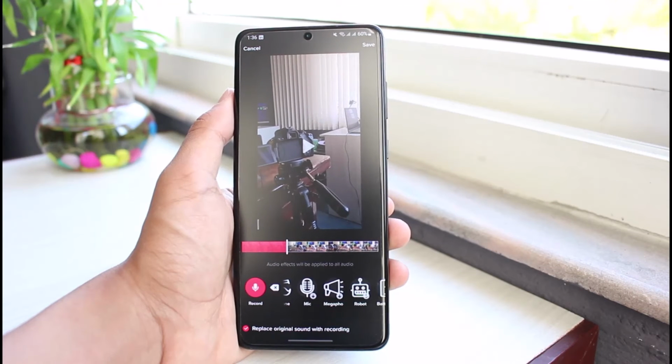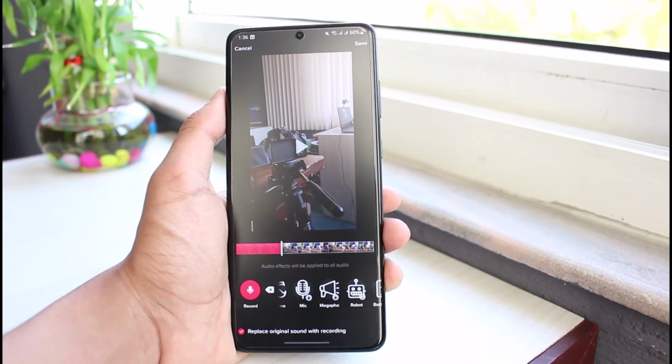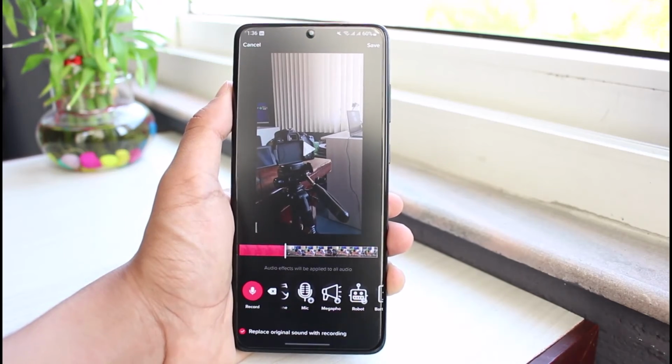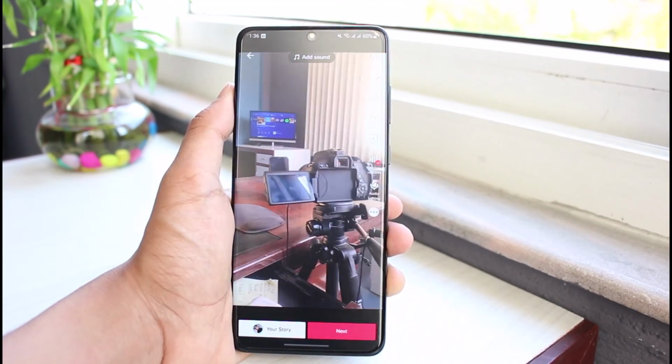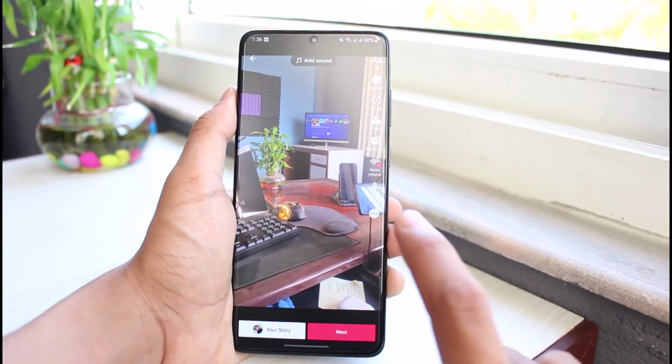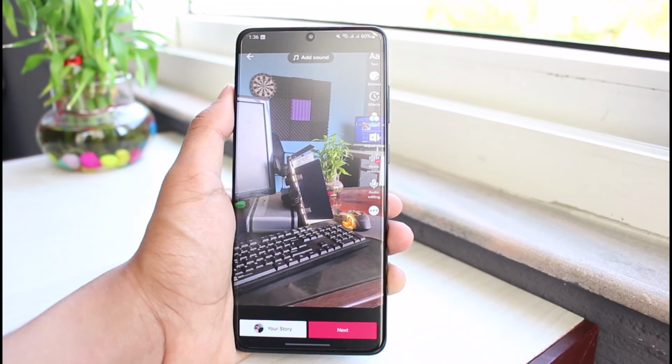Now simply choose any of the voice effects that you like depending upon your own wish, and after that tap on the save button on the top right hand side of the screen, and as you can see, we have successfully added a voice effect. If you want to reduce noise and so on, you can turn on the noise reducer as well.